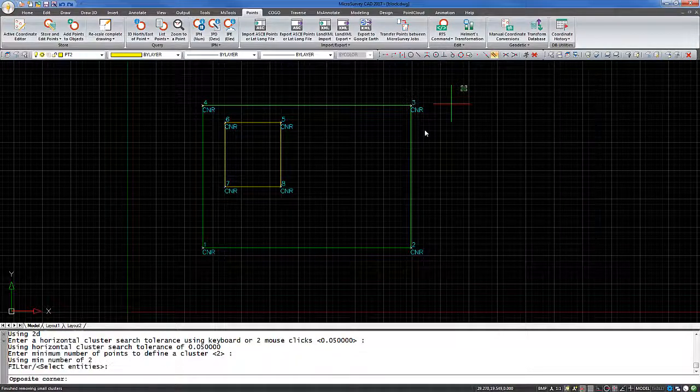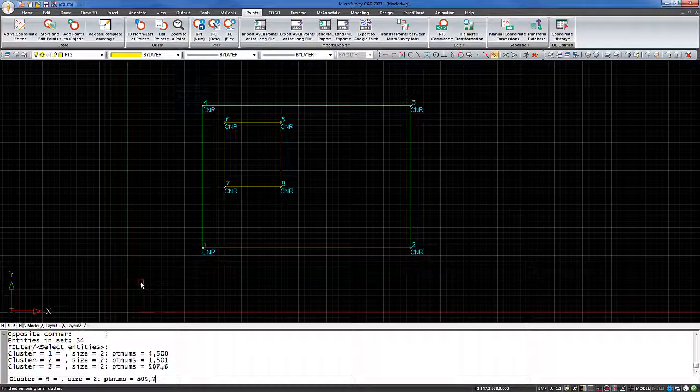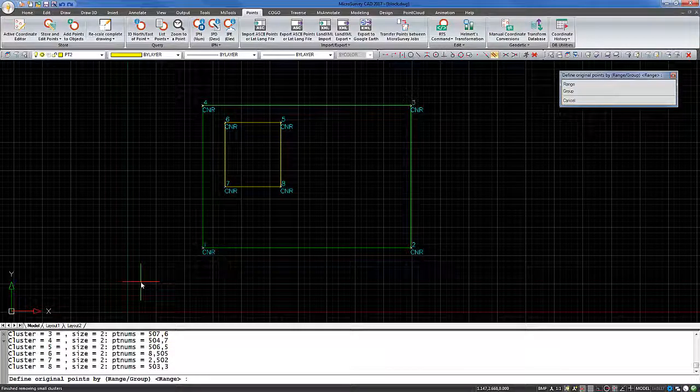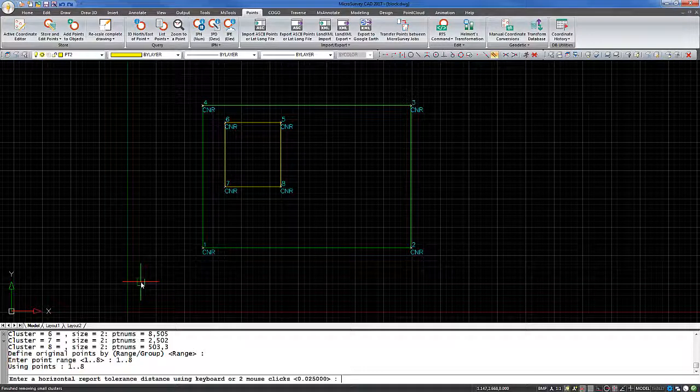Now we just need to select all the entities, so I'm just going to window in everything. It will automatically ignore the line work and labels, it's just looking at the points. And we can see it's building the clusters. Now I want to define my original points by a range, so R, enter. And my original points were 1 to 8, those are my calc points.